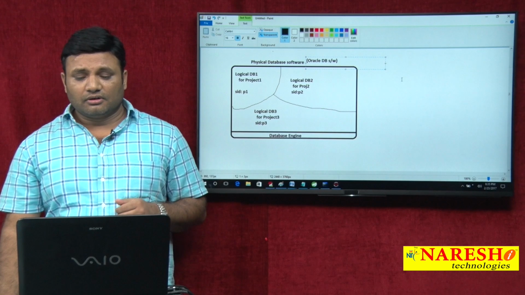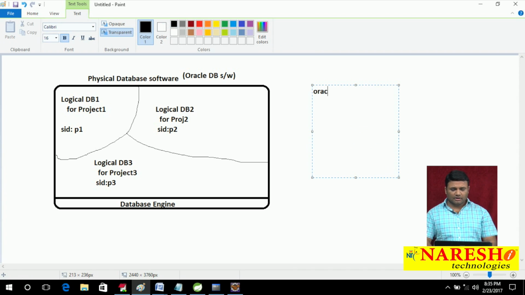For example, take Oracle. Oracle runs on port number 1521. That's the default port number, though you can change it. MySQL database software by default runs on port number 3306.